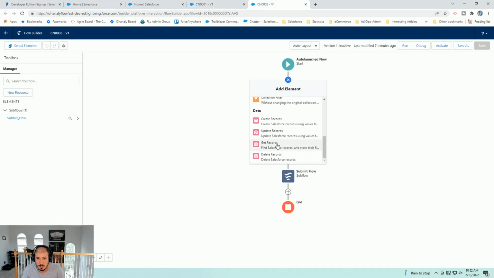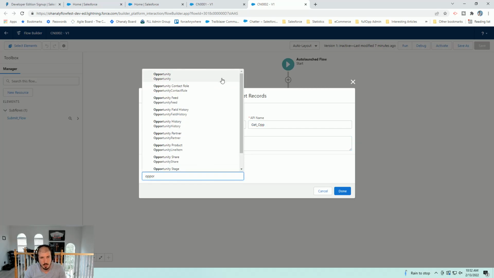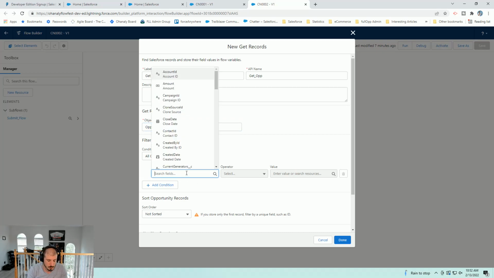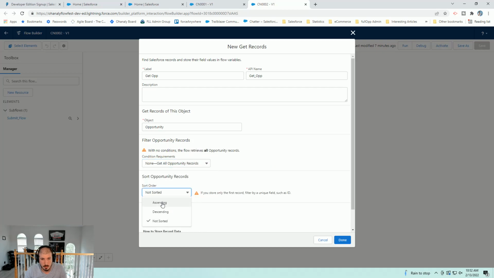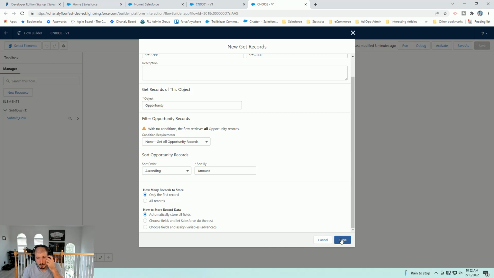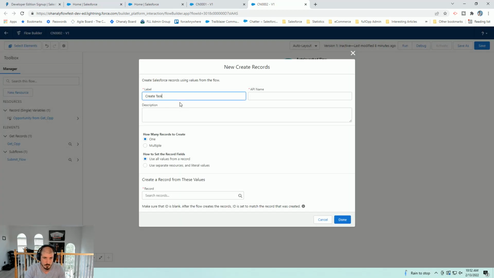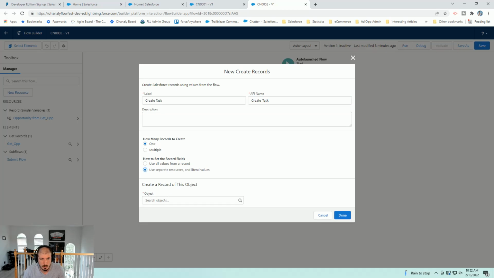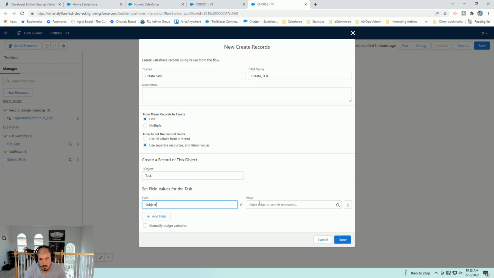So this time I'm going to get myself an opportunity. Very similar to how we did it before. I'm going to get all. Then we're going to sort ascending by amount. I'm going to get only the first record. That way I get my opportunity with the lowest amount. And then I'm going to go ahead and create a new task using separate resources. And then subject is going to be follow up.